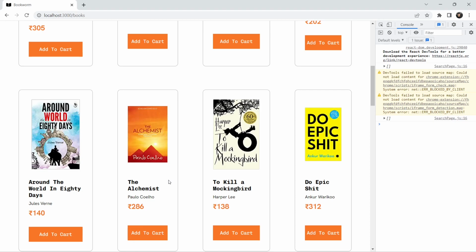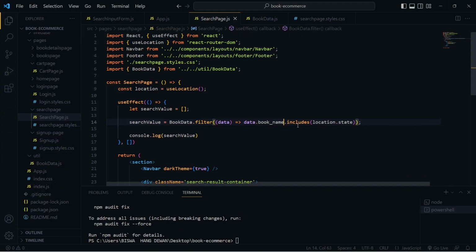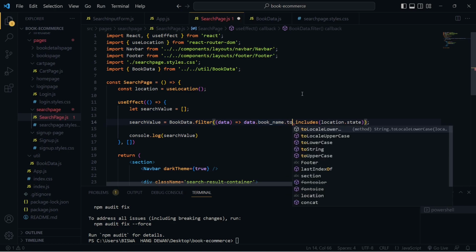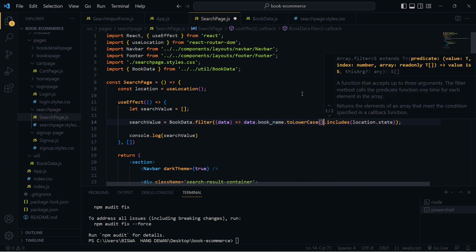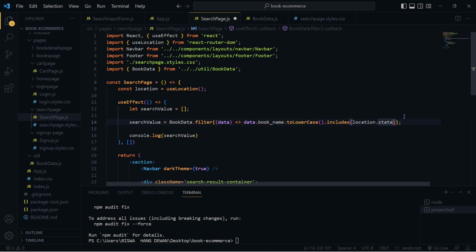In order to make this search more functional, we don't want this case sensitivity, right? So whenever we are filtering out this data, we are going to set the book name and our search value to lowercase. Here after this book name, let's add dot toLowerCase function. Now this is basic JavaScript, right? And let's also add it here, dot toLowerCase, and let's just save this.